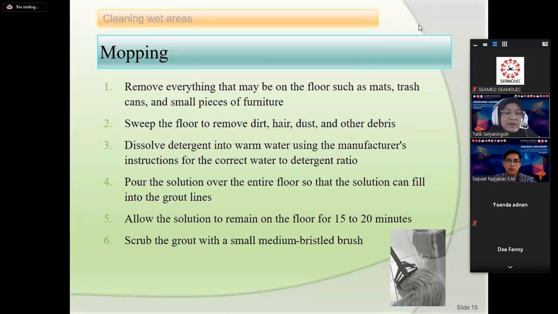Now we are going to discuss one cleaning method: mopping. The procedure of mopping is: remove everything that may be on the floor such as mats, trash cans, and small pieces of furniture. Sweep the floor to remove dirt, hair, dust, and other debris.